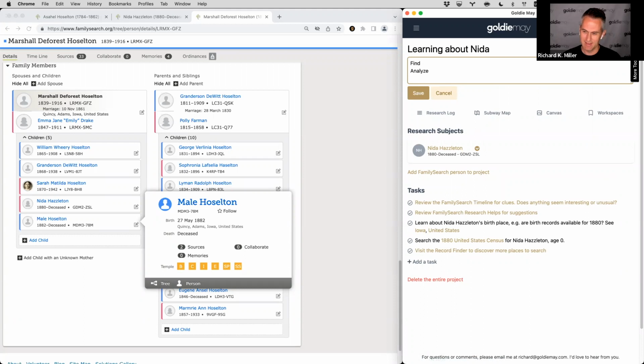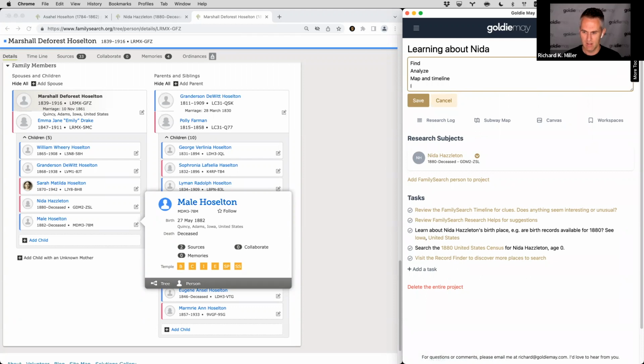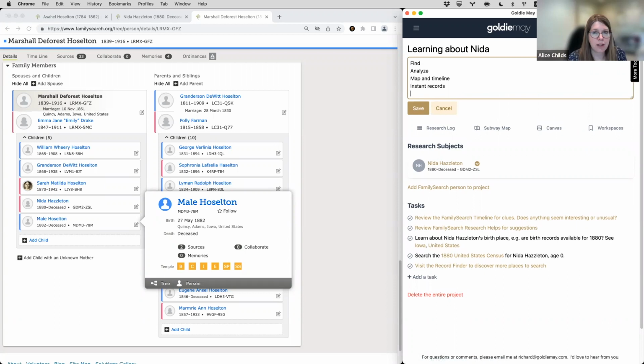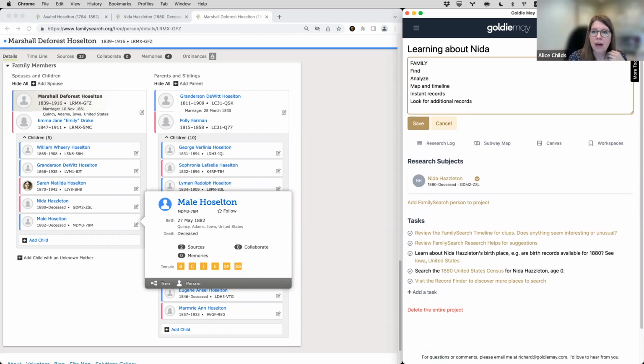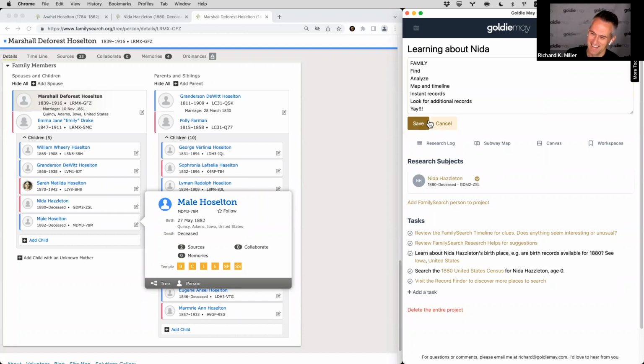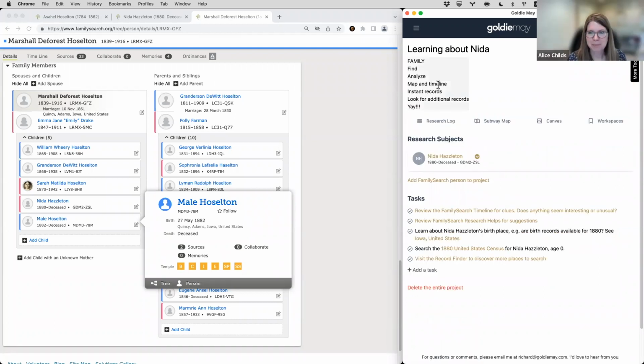So tell me the rest of the acronym. Map and timeline is the next one. And then I is instant records, so any record hints, a quick look at that. And then the L is last, look for additional records. That's where we'll go to the wiki and the catalog. And then Y is just yay, you did it. You did it. Good, I like that. We have to celebrate, right? We got to celebrate. That's good.